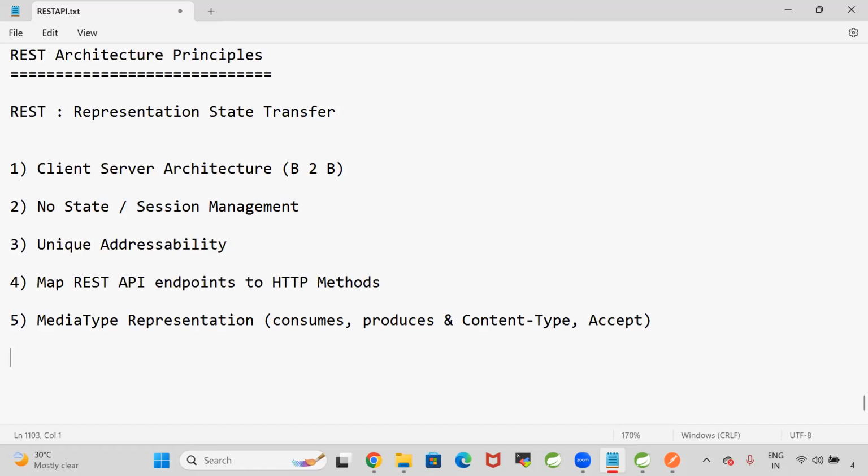And there is another concept in the REST architecture principles, which is called HATEOAS, Hypermedia as the Engine of Application State. So here, whenever we are developing a REST API, it should generate the response in the hypermedia format.